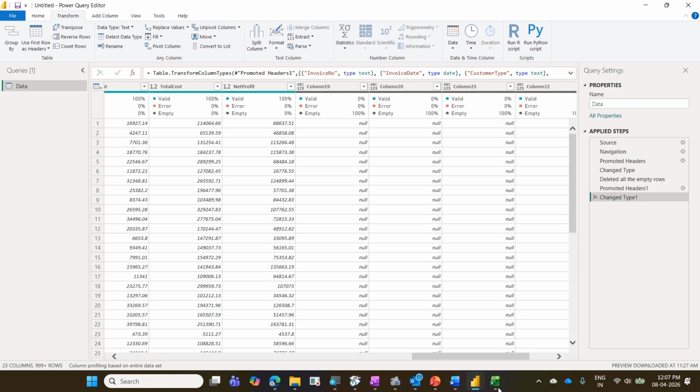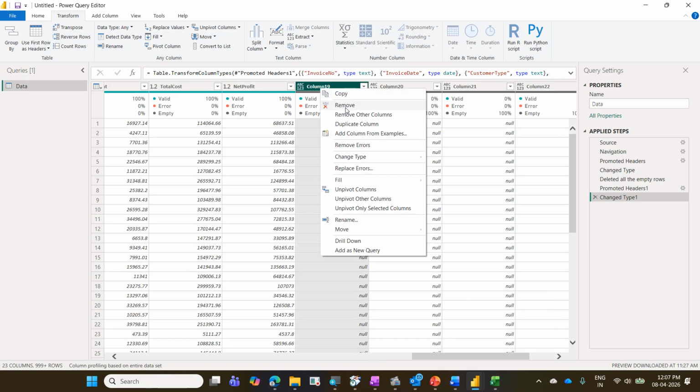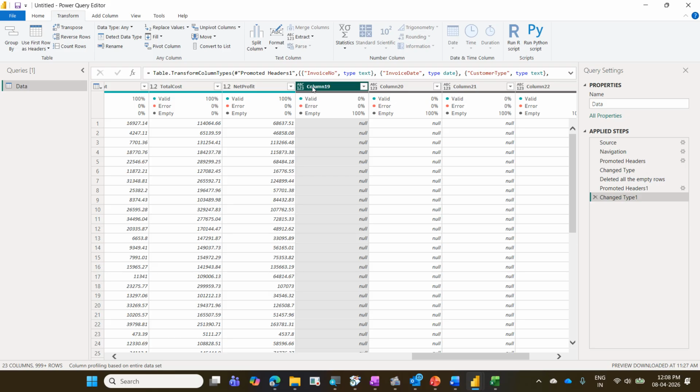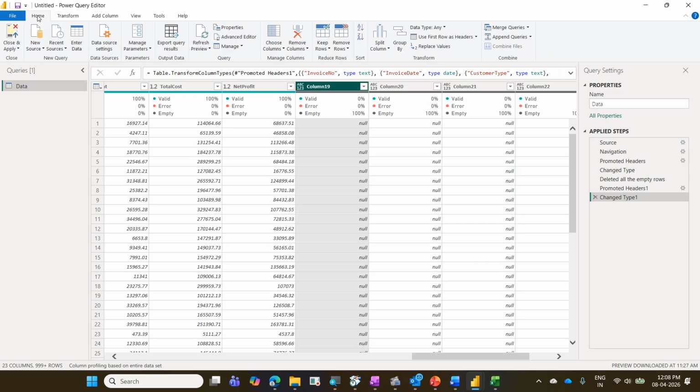How do we remove it? Most of the people will right click and go for remove, which I don't recommend. அதை நான் recommend பண்ண மாட்டேன். There is no option called remove empty columns. For rows there is an option called remove empty rows, but for columns there is no option. What we have to do is go to the Home tab. Under Home tab, there is a feature called Choose Columns. I recommend, even I insist on this. இதை யூஸ் பண்றதுதான் better.